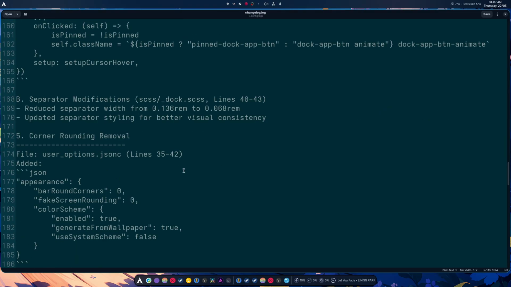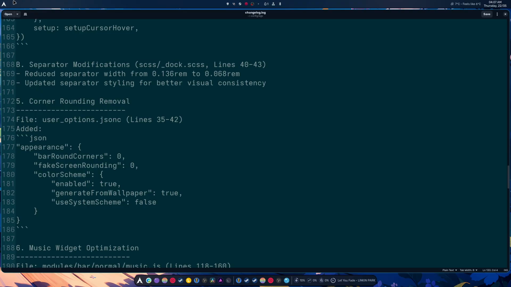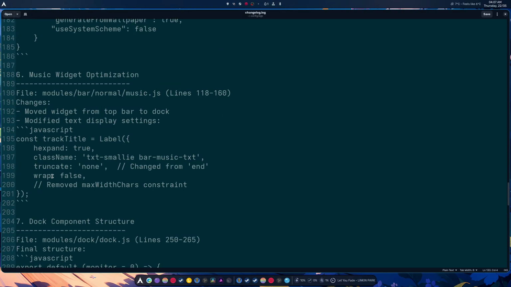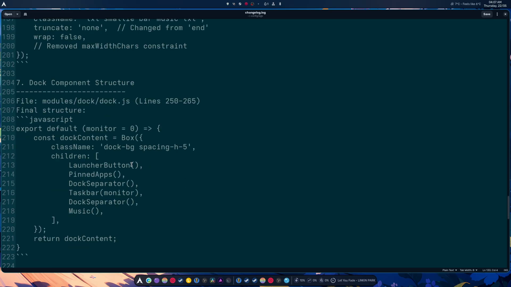And corner rounder removal. So what we did up here, I removed the rounded corners and the fake screen rounding. There's just a whole bunch of stuff. So I made it so the full name will always show right here, which is nice. So the max width characters constraint was removed. And yeah, pinned apps button, you know, I removed a lot of stuff and did a lot of stuff.